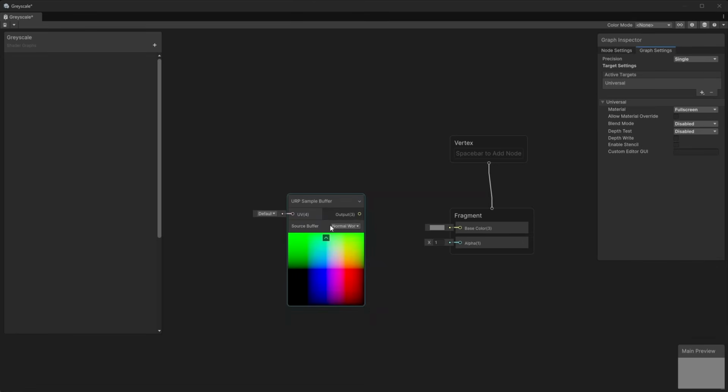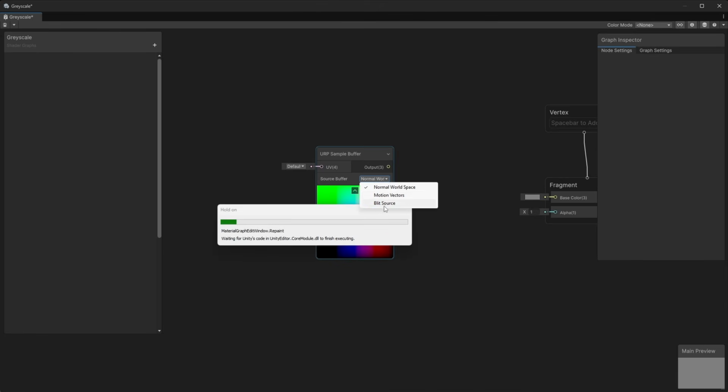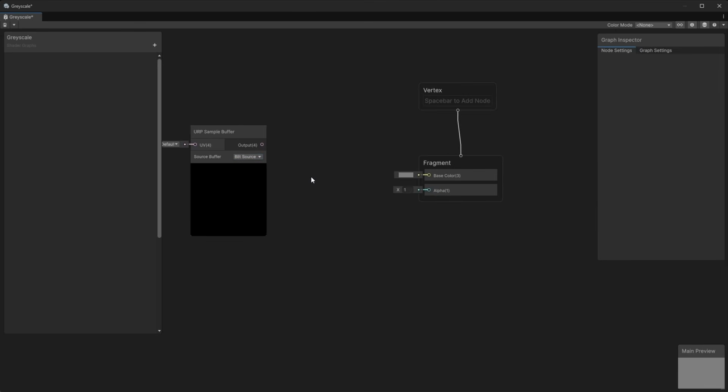On the main graph surface, let's add a node called URP Sample Buffer. This node is used to retrieve those screen textures I mentioned earlier. At the bottom of the node, there is a source dropdown, and we can cycle between the normal vector in world space, the motion vectors, and something called blit source, which is just the color. We'll be using that last one, blit source. Unfortunately, the preview window on this node doesn't really give us any useful information, so we'll be working largely in the dark when creating full screen graphs.